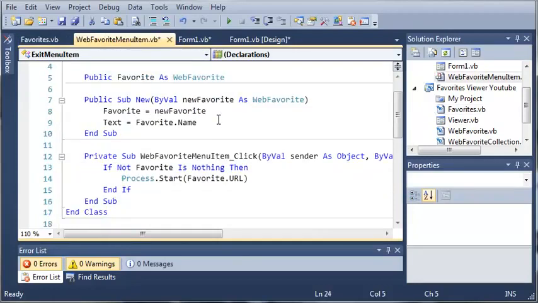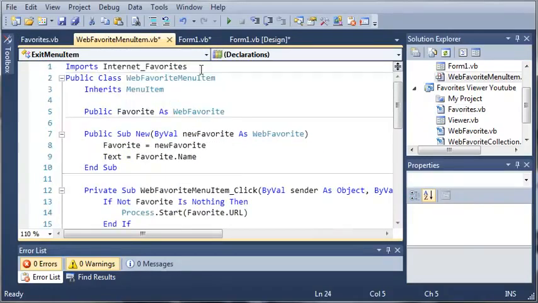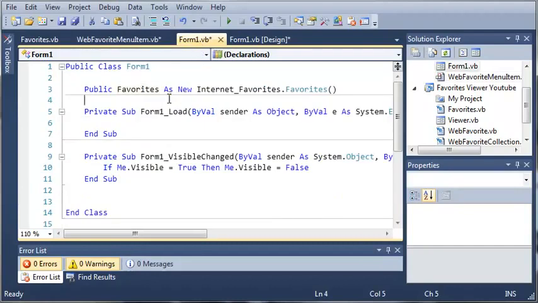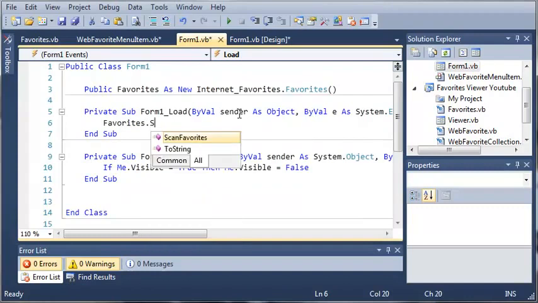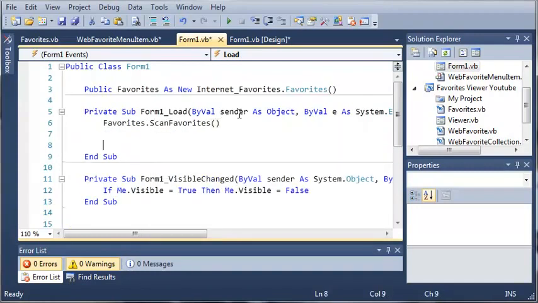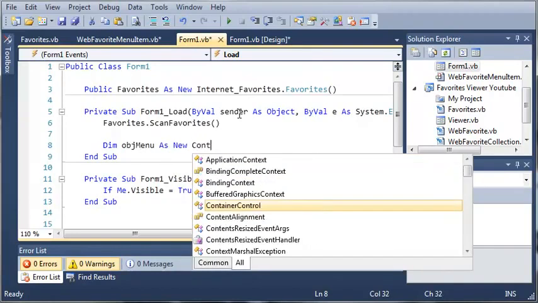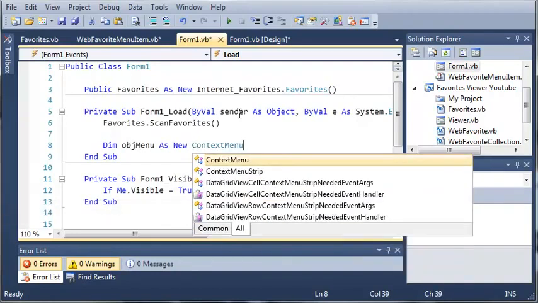So we have our web favorite here. Let's go to form1. We have our favorite right here, so public favorites as new internet favorites.favorites, and whenever the form loads, we just want to scan the favorites. So favorites.scan favorites. And now what we need to do is create a context menu. So we'll call it object menu as new context menu.